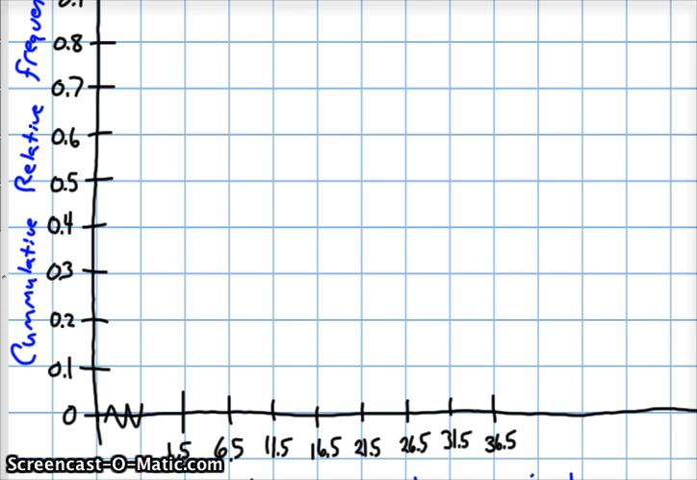And so at 6.5 we have accumulation of 0. Then at 11.5, the end of the class boundary, we've accumulated to 0.105. So you plot that point. At 16.5, we've accumulated 0.368. So here's 0.2, 0.3, whoops, 0.368 would be right there.